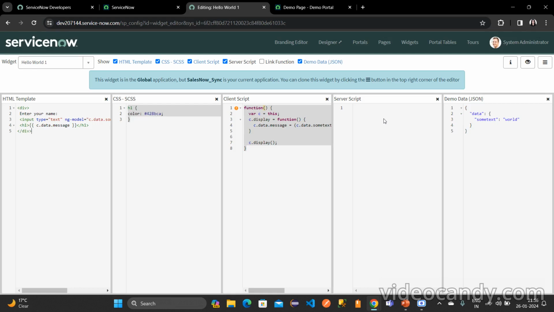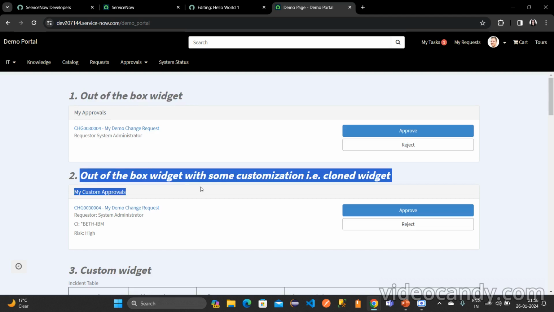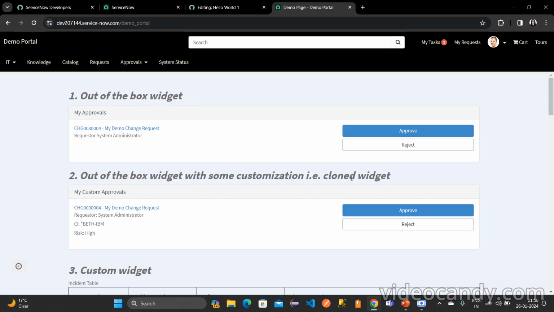I have placed everything on that page, and then I have displayed it using my portal. So my portal is ready, and my portal is here. That is the demo portal. This portal has been created by me. First I'm going to tell you about the out of the box widget which is provided by ServiceNow. Then I'm going to tell you about the out of the box widget with some customization. Let's start with the out of the box widget.